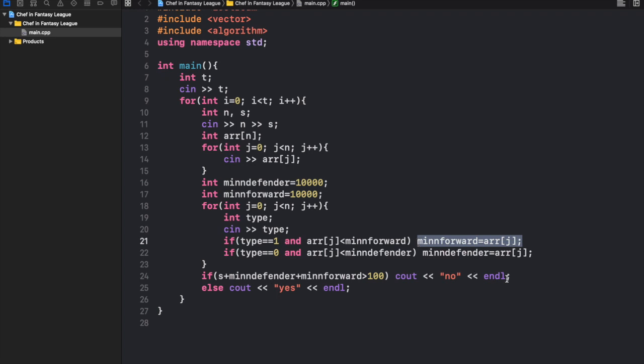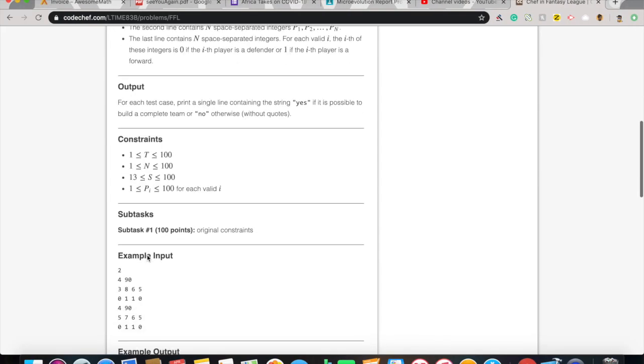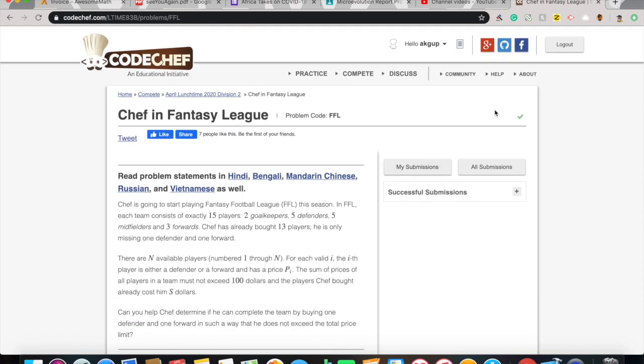And then at the end, once all that is done, we check our conditions, which is the third step. If S plus the additional cost for the new players is greater than 100, meaning it exceeds the budget, we print no. If not, we print yes. And submitting this gives us a check mark over here, and we have solved the problem.